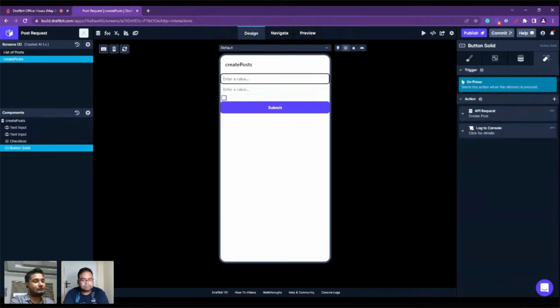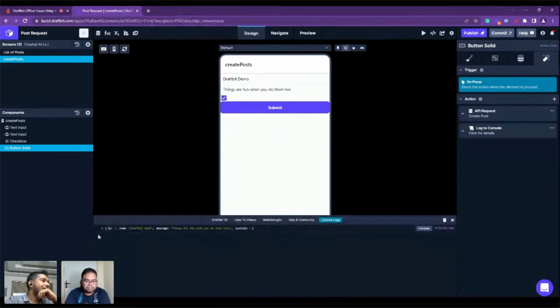So we'll enter a value. Let's call it Draftbit demo, and the message would be, "Games are fun when you do them live." And obviously this is a special post, so I'll mark this as a checkbox, and then let's submit it. Once we did a submit, you can see we got a console log back here, which is what we wanted. Another good thing to do here would be clearing these text inputs after you do a submit request.